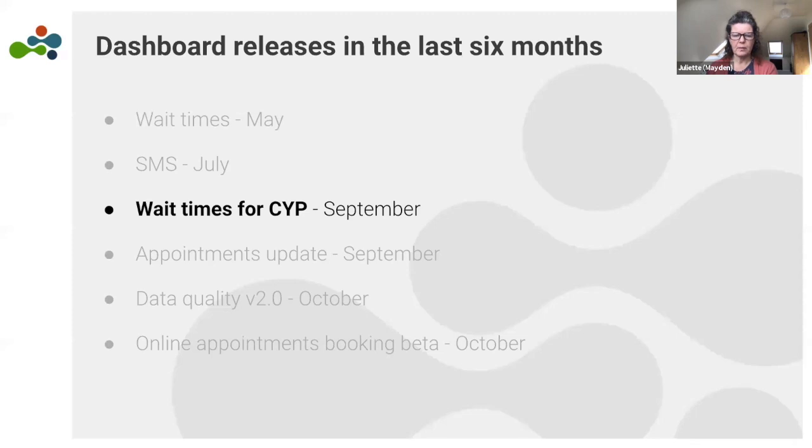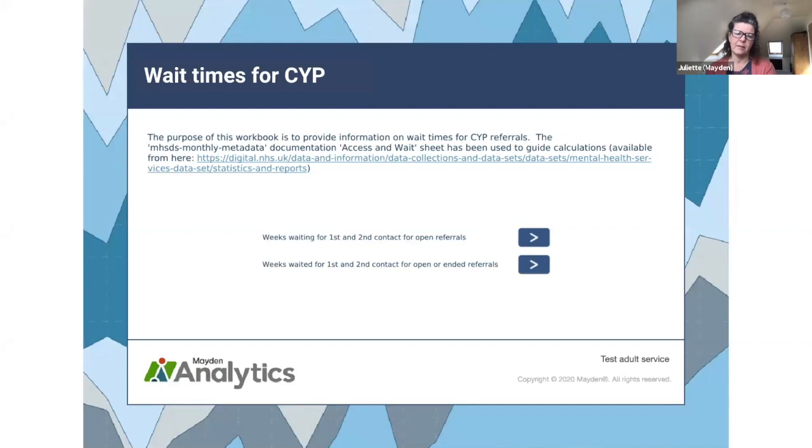Waiting times for CYP was released in September, and this was the first dedicated CYP workbook. This particular workbook is looking at the weeks waiting for a first and second contact, or the number of weeks they waited for a first and second contact. The CYP services use the Mental Health Services dataset, MHSDS, and therefore they collect slightly different data to the IAPT dataset, although V2.0 has brought this much closer together. They also have different calculations and metrics.